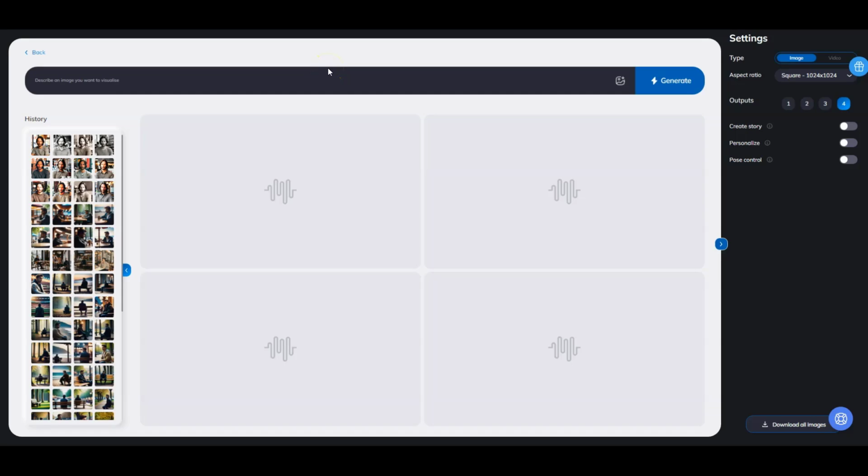Welcome to the latest upgraded version of AI images. In this video, we're going to see the new features that have been included in AI images.